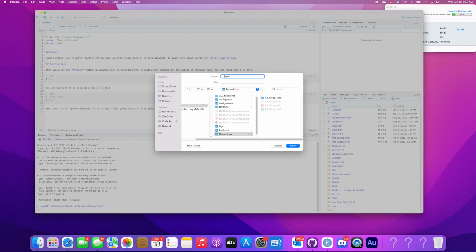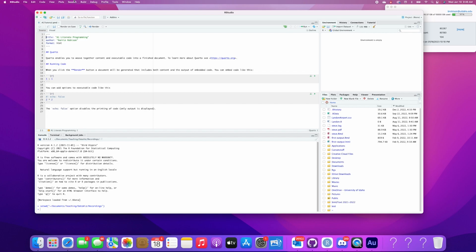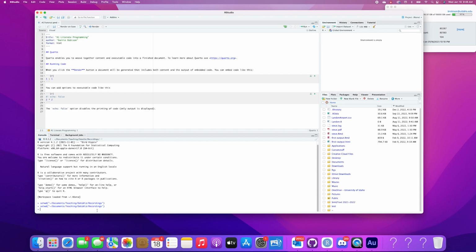So let's just call it A1 Tutorial. You could call it A1 Literate Programming. You could call it A1 I Like Cheese. I don't care. Whatever you want. And I hit save. Now if I go to Session and go to Set Working Directory to Source File Location, you see it didn't change because I knew where I wanted it to go. But when you create your HTML file or your PDF, you want it to go into your working directory. Hopefully I'm not going too fast, and you can pause and follow along.